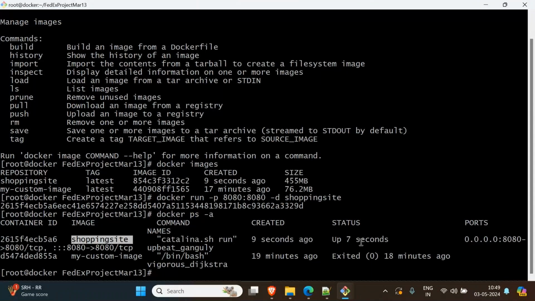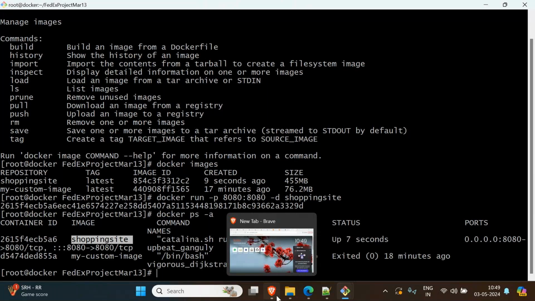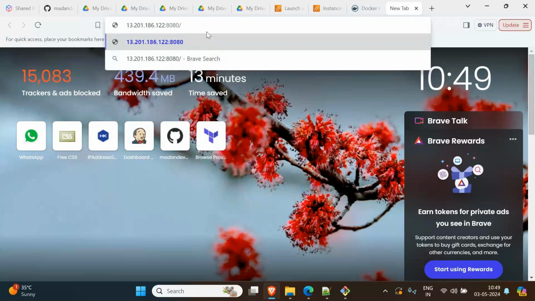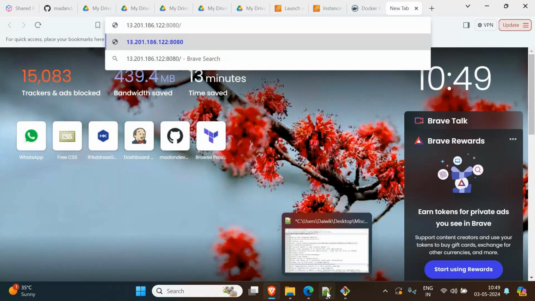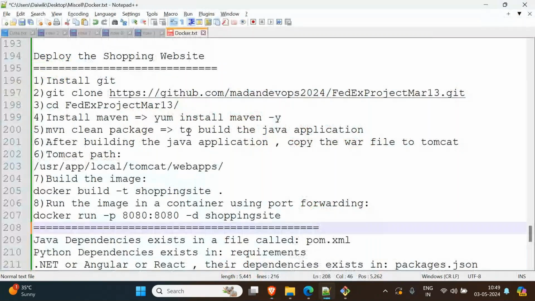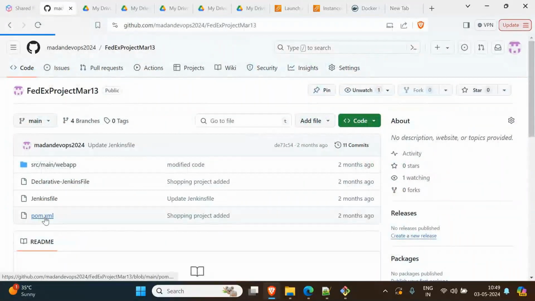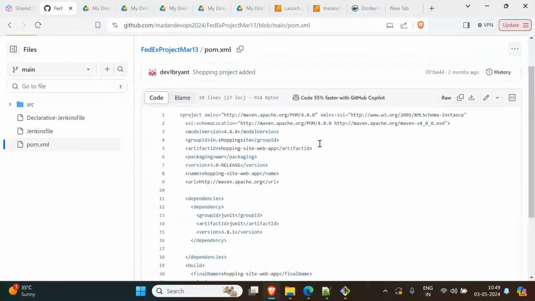Now to access it, if you remember in Tomcat what we used to do, we used port 8080, and then we have to give your application name. What is your application name? What is the war file name? That war file name is nothing but your application name. So you can give that name, or simply go to your POM file and click on it. Your application name will be this shopping site web app. Copy this, and here you paste.